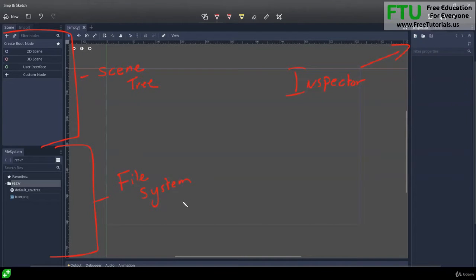The file system is all the files that are in this project. You see here, we've got res. Res stands for resource. This is the folder that we've created for this project. Okay, so in this case, it's hello Godot.